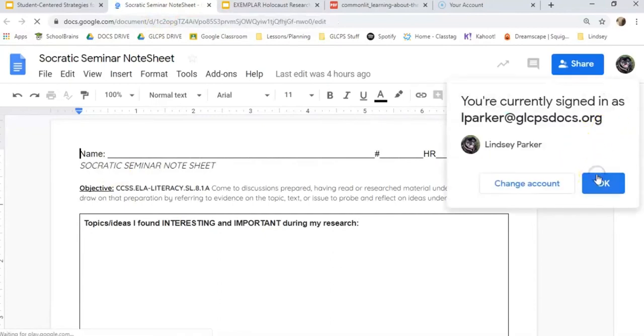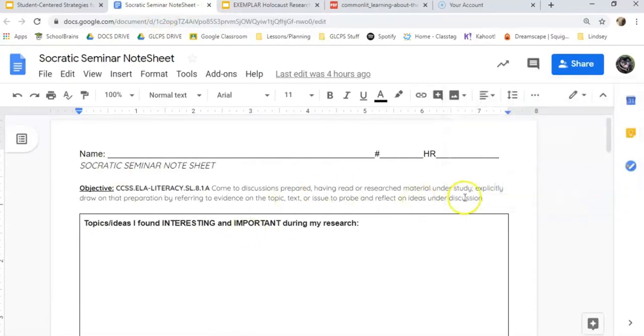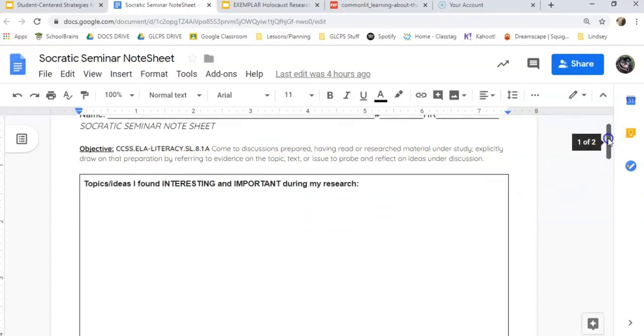As you can see, the note sheet here has our objective, which is to come to discussions prepared, having read or researched material under study, explicitly draw on that preparation by referring to evidence on the topic, text, or issue to probe and reflect on ideas under discussion. So they have a very clear understanding of what a Socratic seminar looks like if it's successful.